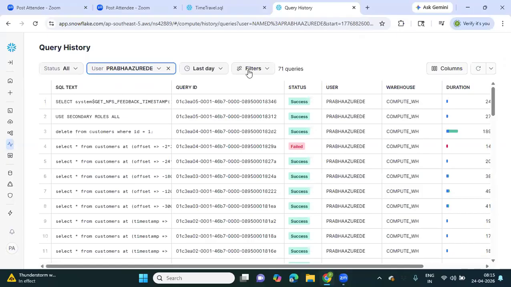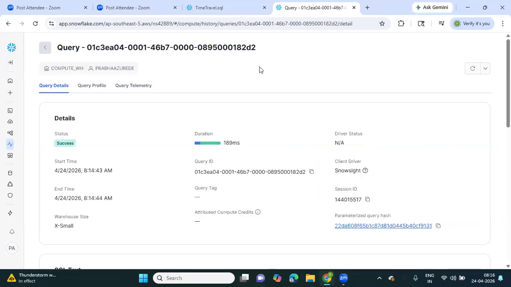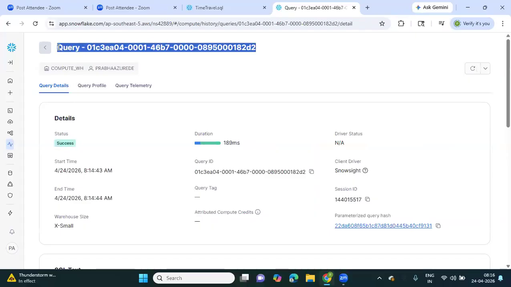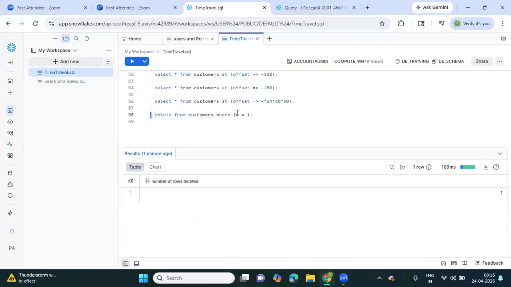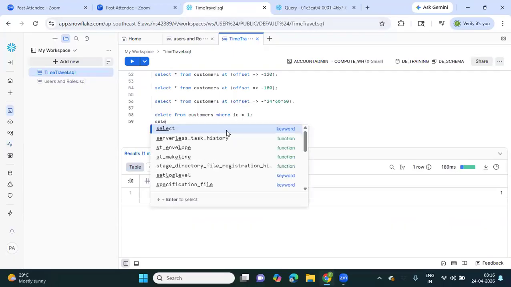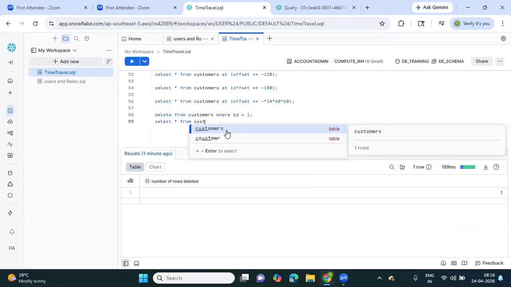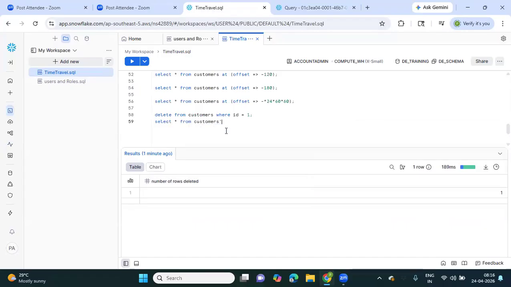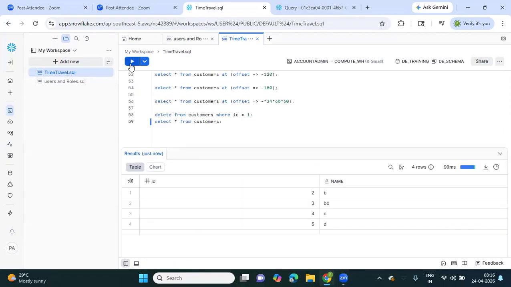Okay, for every query, whatever we are doing, create, update, delete, or whatever it is, the query ID will be generated. So if you want to see the state of the data before a particular query is executed, you can get it from here. Let's say I have deleted the query here. So this is the query ID for the delete. Let's copy this. So select star from customers. This is the current state of the data. ID 1 is not available.